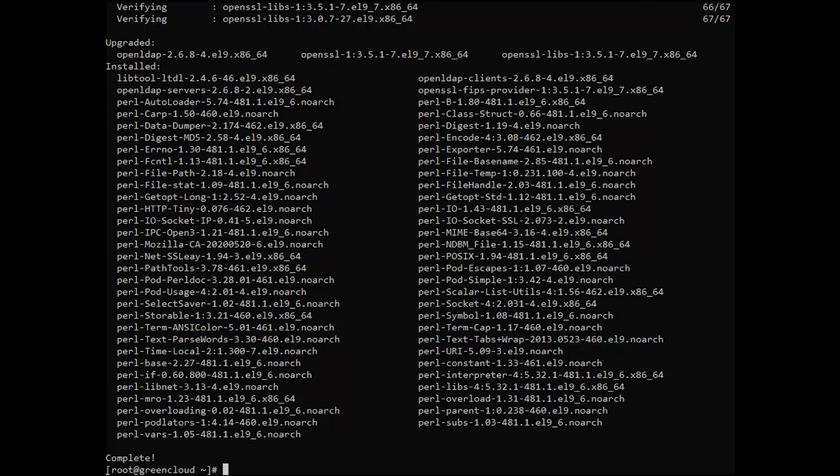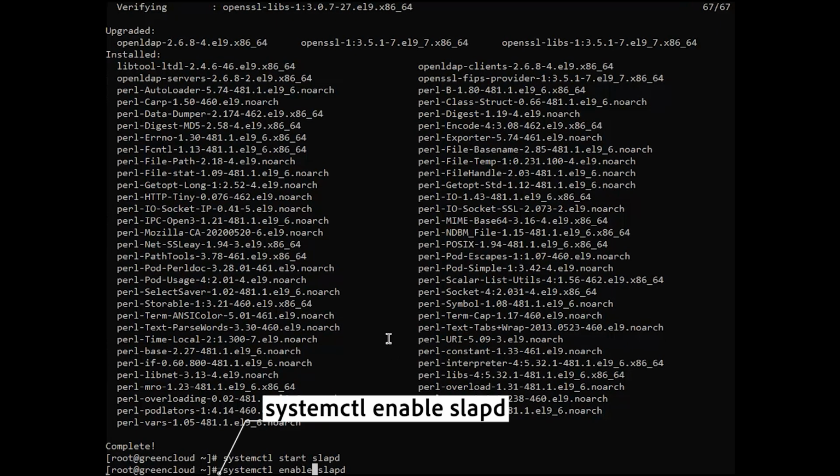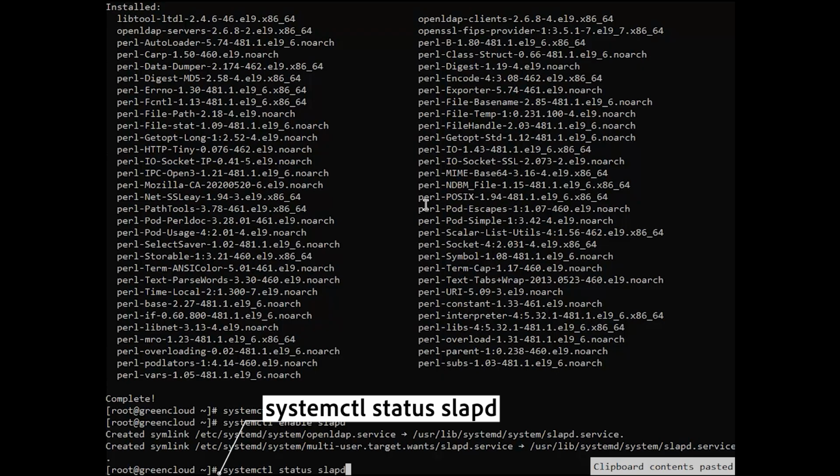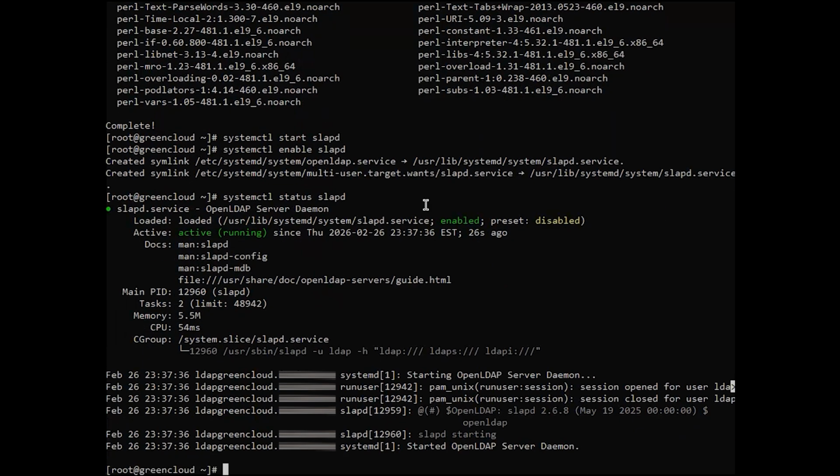Start and enable the OpenLDAP service by running the following commands. Then, verify that the SLAPD service is running by executing the following command. If running, you should see an output indicating that the service is active (running).